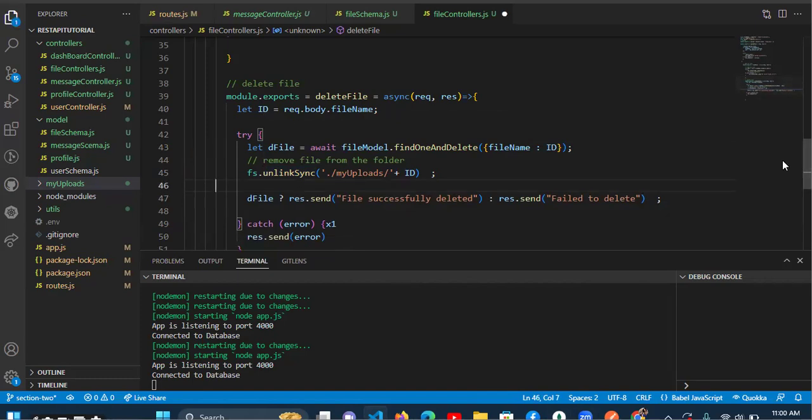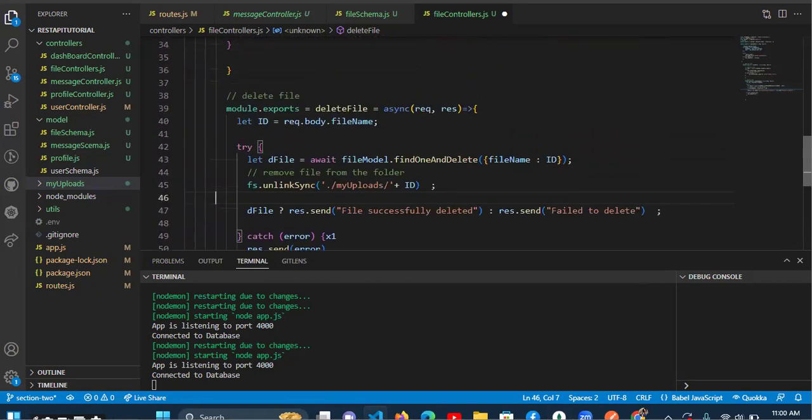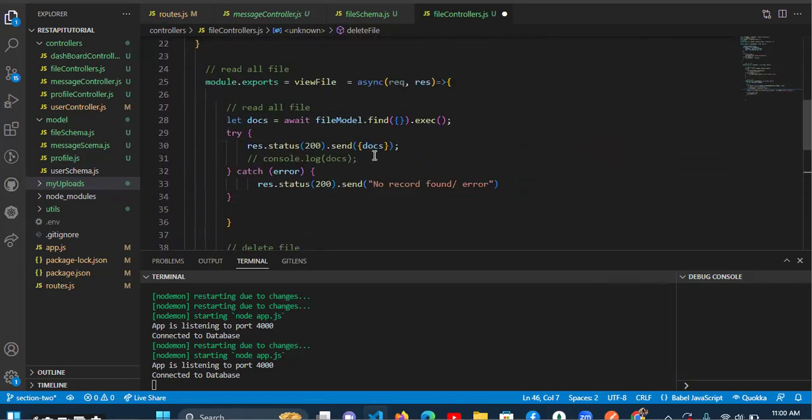So, what else do we need? We just want to print out all the files that we have. That's very, very simple, the last thing we want to do. What we're actually doing is just let docs is equal to file module.find all. Then you just try. After trying, it sends it to the front end, res.send status. So I think I'll send it as JSON. Once this functions, it sends whatever data we have in there to the front end, and boom, we are good to go.